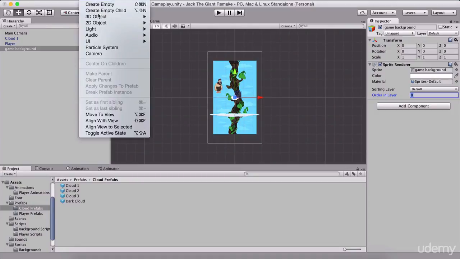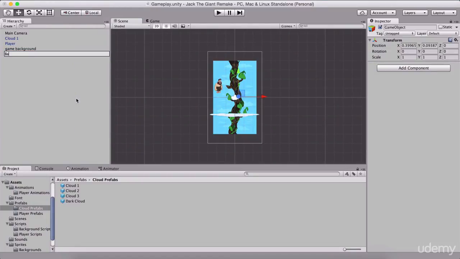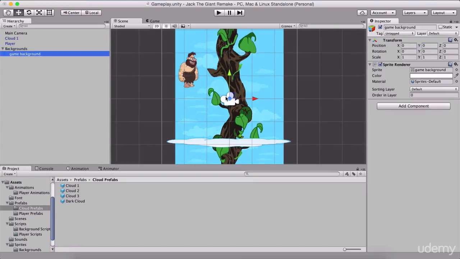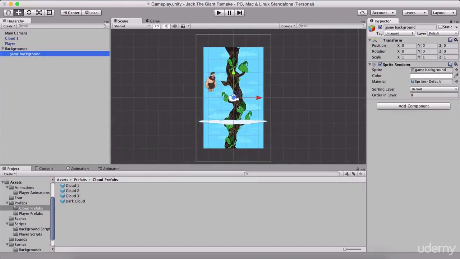And now let us create our other backgrounds. For that, I'm going to create an empty game object and I'm going to name it backgrounds. Set the position at 0, 0, which is really important, and drag this game background as the child of our backgrounds.